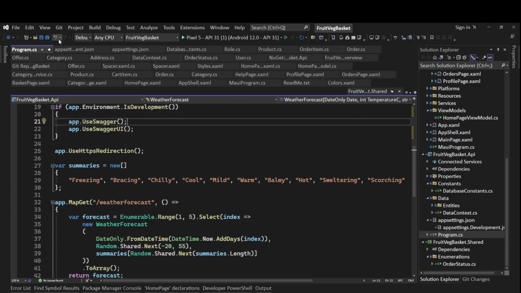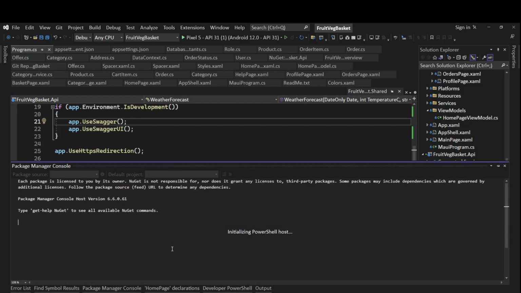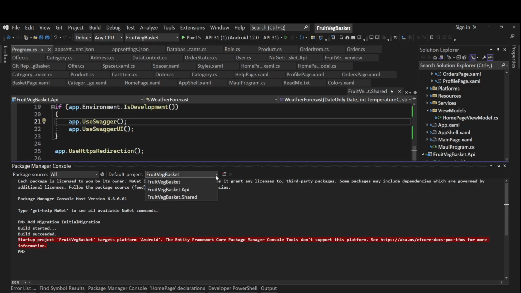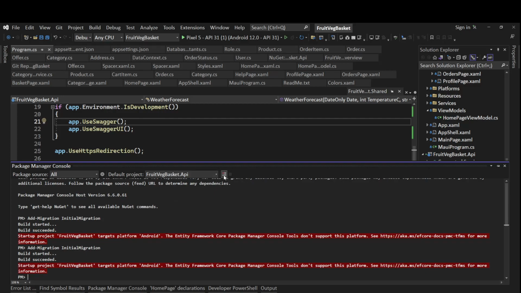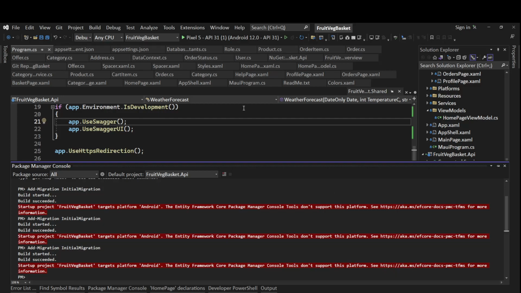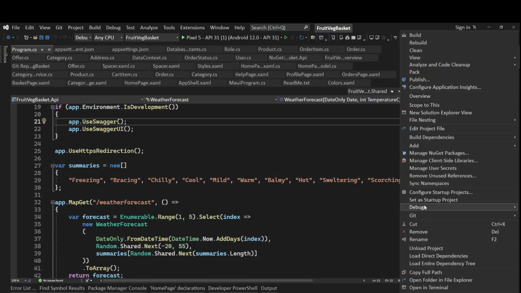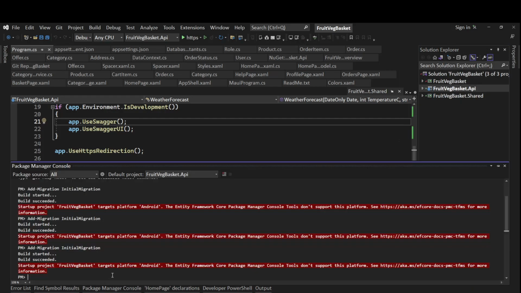Next thing is, let's add the migrations now. For that, let's open package manager console, and we'll say add migration, and we'll say initial migration. The name is up to you. Okay, I got it. I'm doing it wrong because the default project is this MAUI project. We need to switch this to API, then run migration. Startup project. Okay. Let me change this to startup. Set as startup project, and fine.